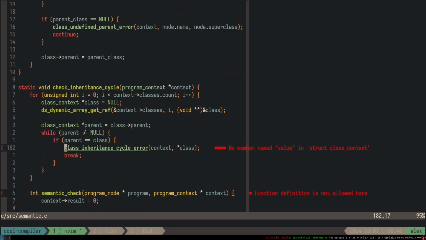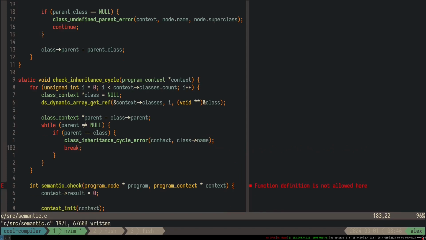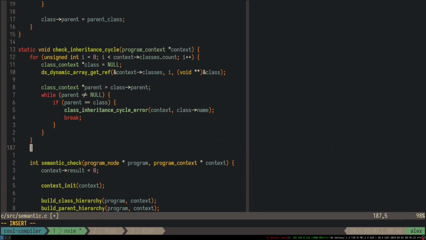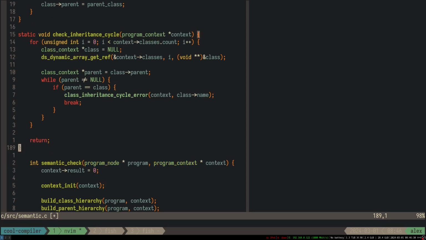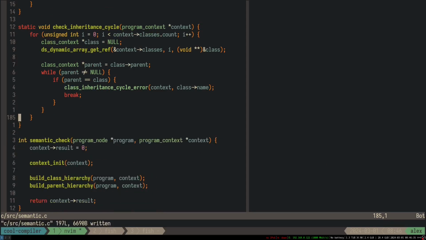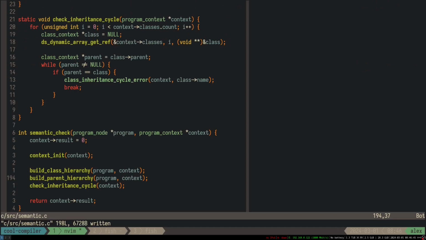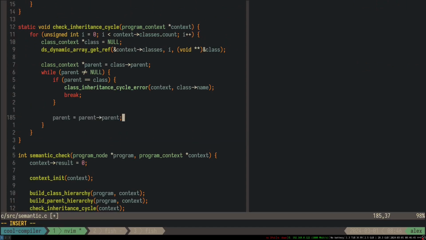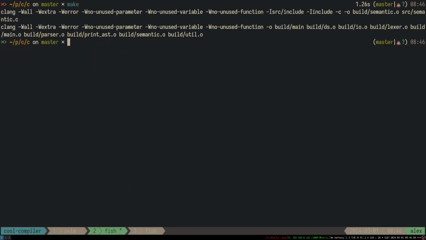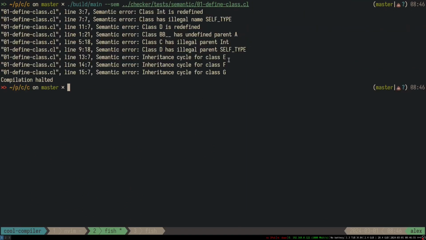Let's see. So in here, we actually need to pass the name. Right, and then we, whatever, close that stuff. So yeah, I think now everything is good. So we check for inheritance cycle, and if we build, oopsie doopsie, it loops because I forgot to say that parent is equal to parent. So yeah, we get E, F, and G, and it's the same thing.